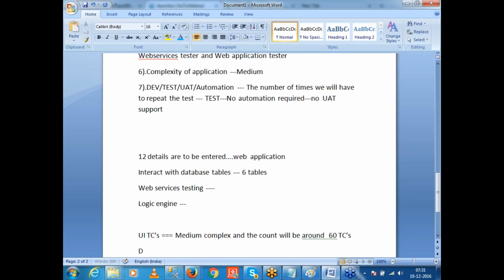Okay. Database test cases. Again, there are 6 tables, and you will have to validate the schema, the data insertion, the data retrieval, and so on and so forth. So again you will have 6 into some 5 test cases, so 30 test cases. Again these are also of medium complexity.